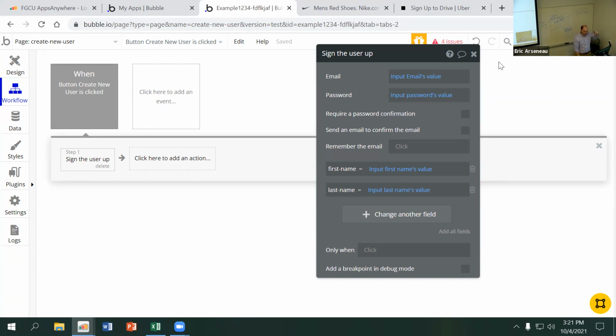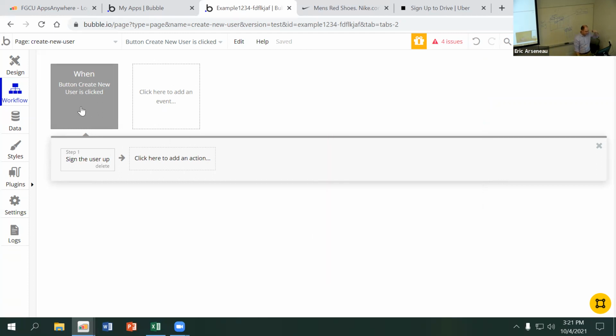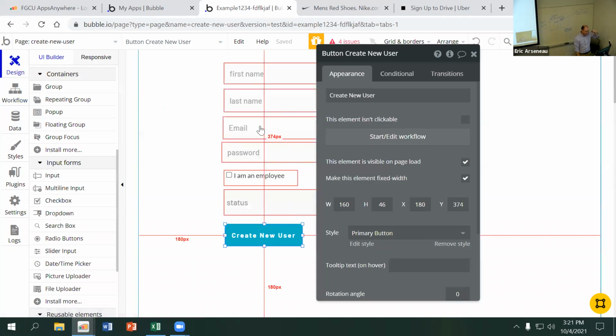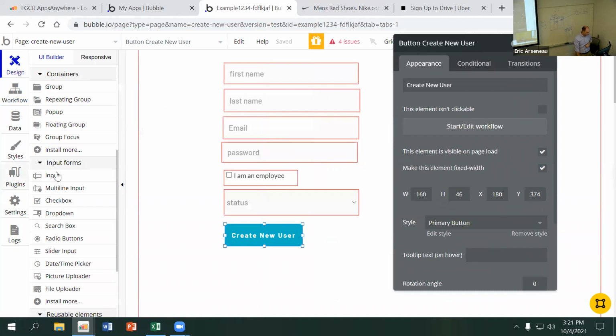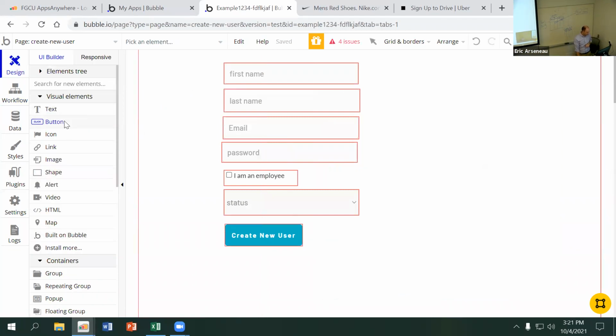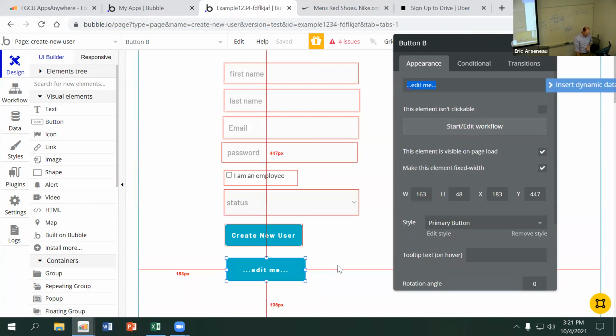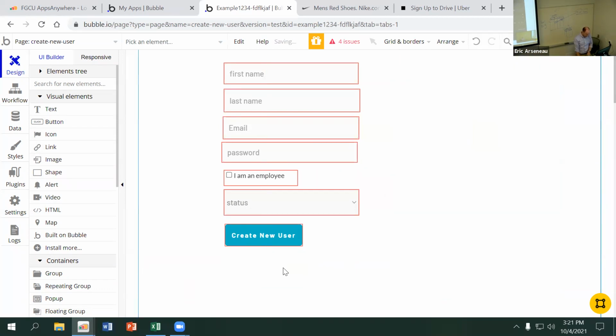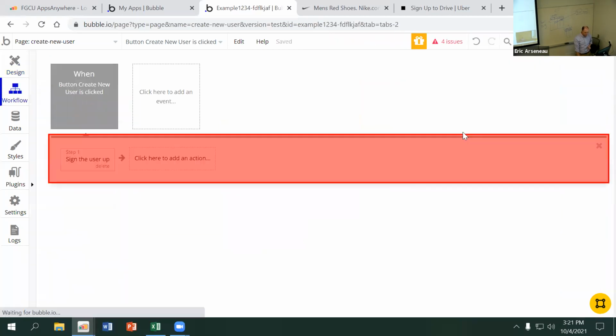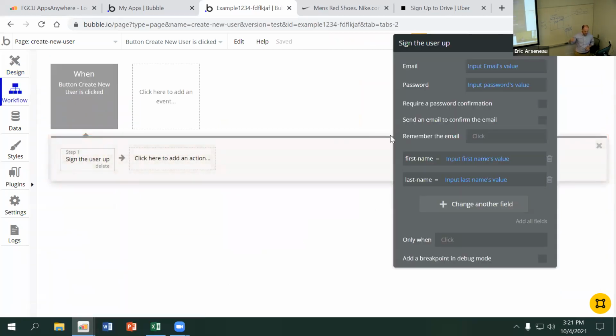Okay, I'm going to go start back. Okay, so we're on here. You click the button to create new user, and click the start edit workflow. Just make a new button, scroll up to the top and click on button. Then drag that onto the page and do start edit workflow. So you're on the workflow. Where it says first name equals, how did you get that? I'm just looking if I can figure it out.